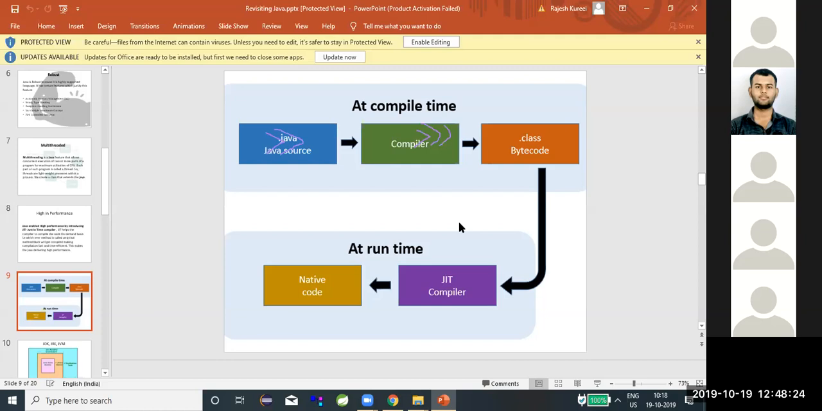And whenever that particular method is required, it will immediately provide you that method, and that will be executed immediately. So you do not need to make it native all the time. So the just-in-time compiler helps in doing that.